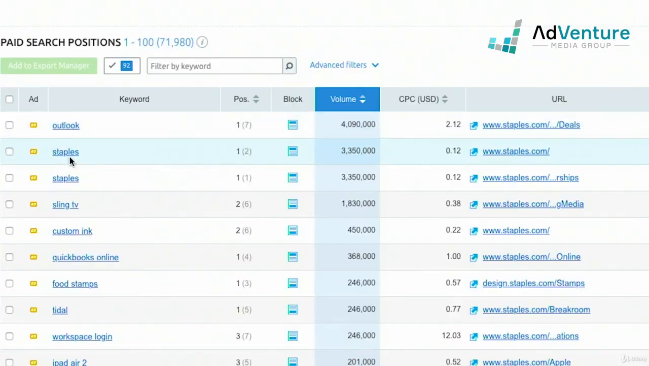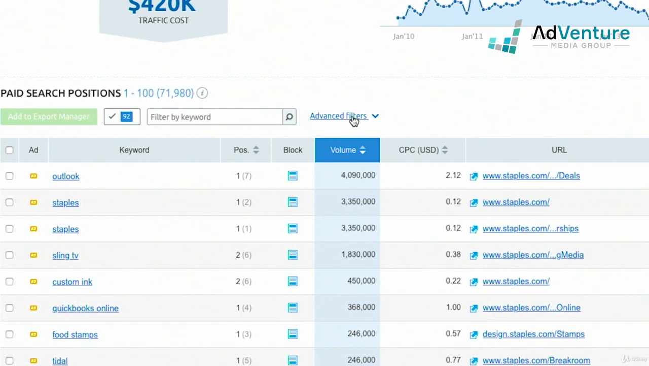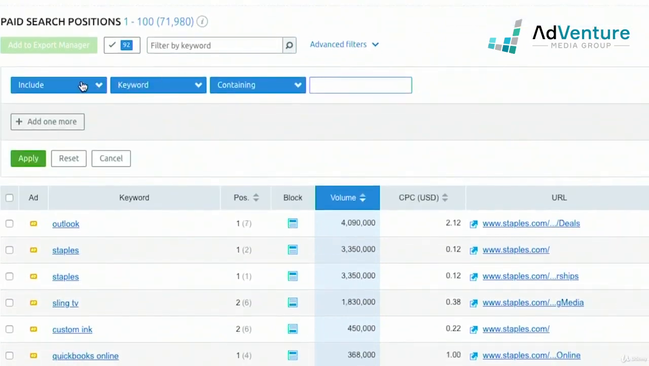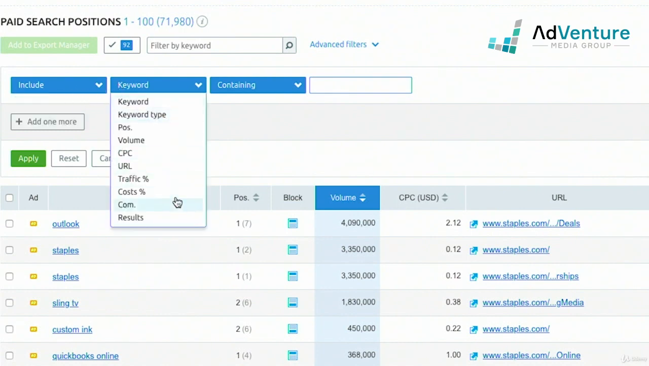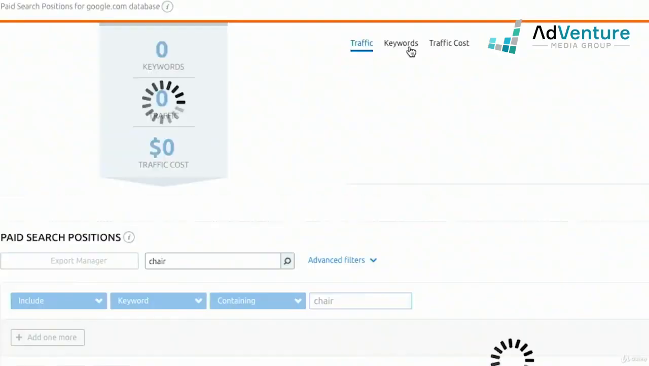So obviously, Staples is not a keyword that Poppin cares about, which is why we have to go ahead and filter. So we click Advanced Filter, and we want to include keywords that contain, and if you toggle down, you can include or exclude keyword or keyword type. You can change the different dimensions that you're filtering. We're going to stick with keyword containing. Let's start off with office. You know what, let's just start off with chair and see what happens. You can add more filters as we go, but we're going to apply this one for now.